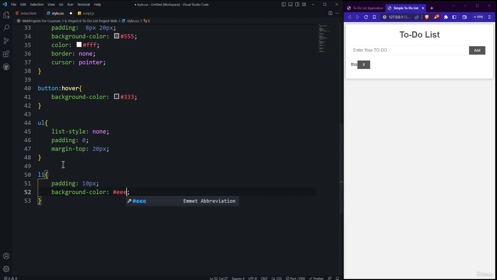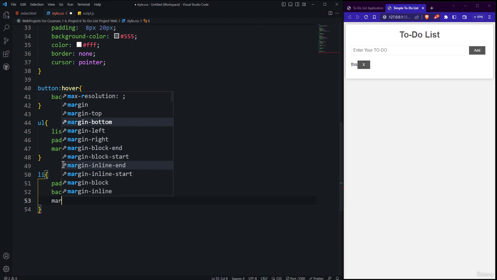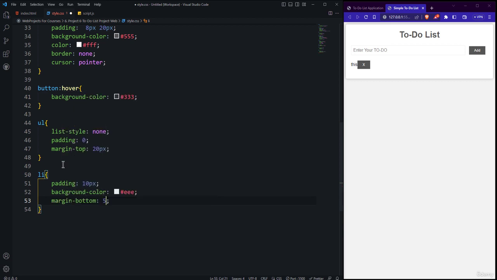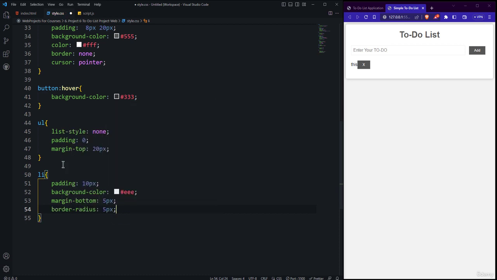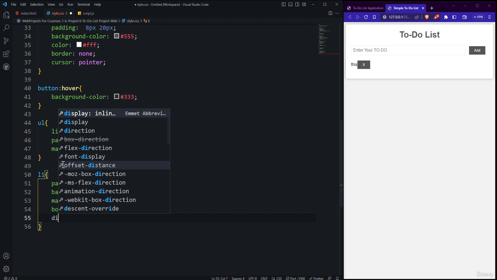So the background color is like #3E3E3E, which is for the dark. Then the margin-bottom property, which is going to be 5 pixels, and after that I need to specify the border-radius property here, which will also be 5 pixels. Then we need to specify the display property.